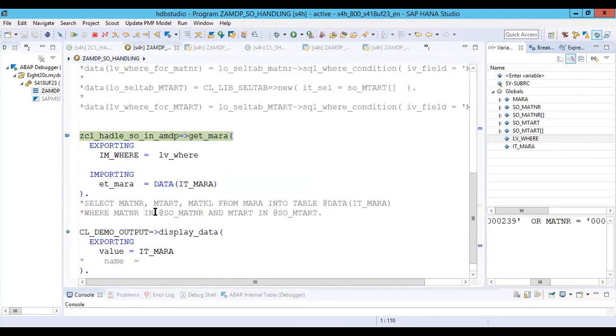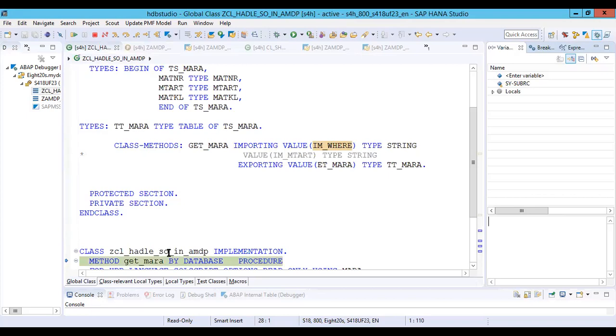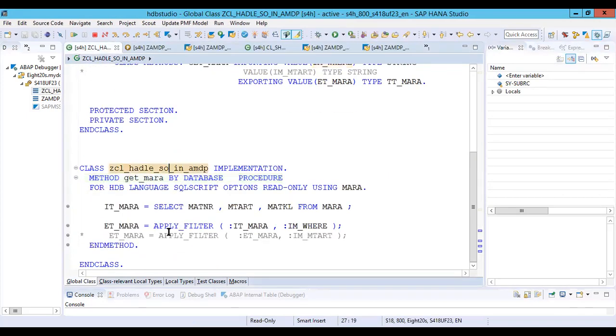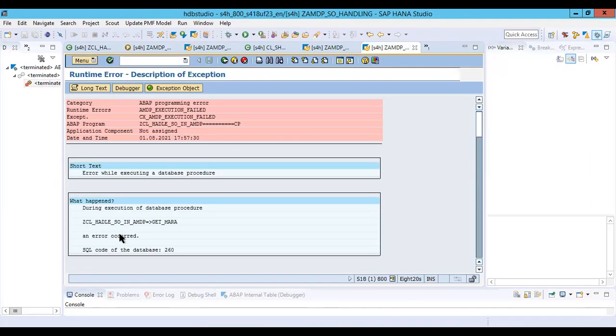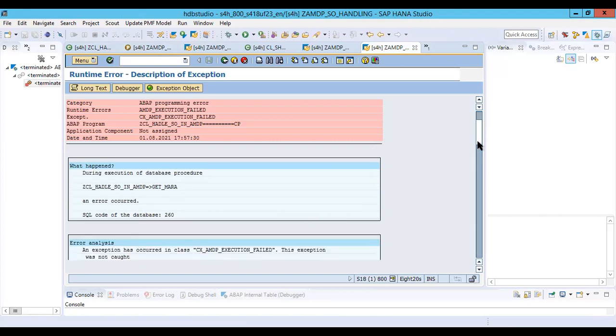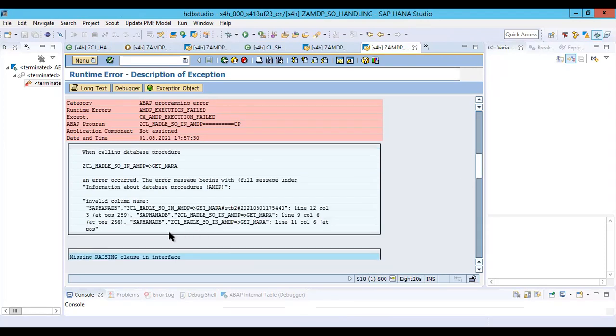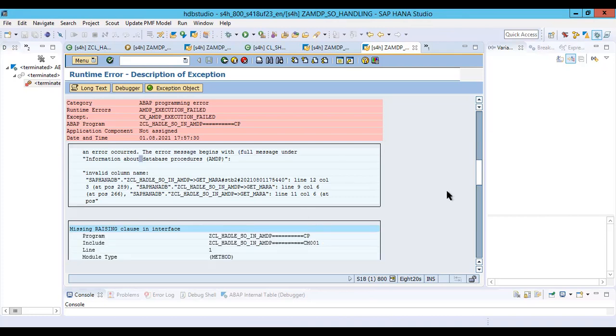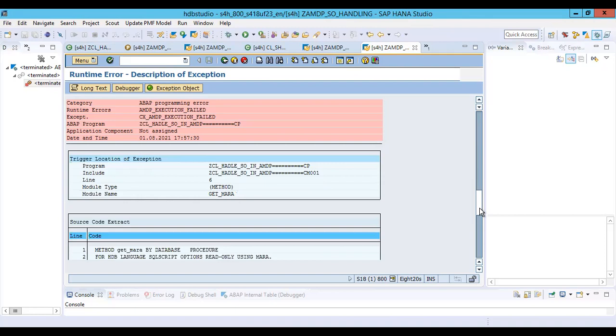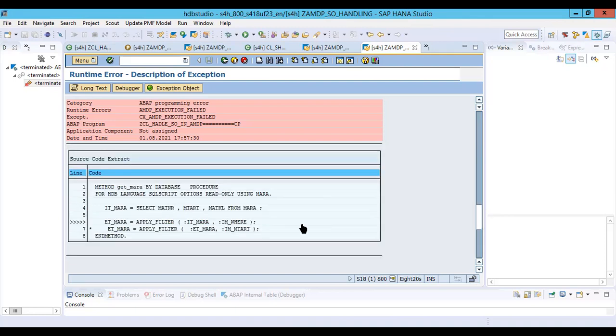Now press F5 and let's see how it's working over here. F6. Okay, some problem here. You can see that it's giving the error. Let's see what's the problem over here. Get Mara, an error occurred. The error message begins with full message and information about database procedure. Apply filter IT underscore Mara, right?